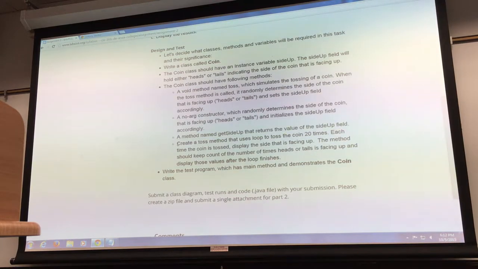You have to create another toss method. This can be overloaded or you can call it something else. And you toss the coin 20 times. If you write an overloaded method, you can pass an integer to it. Have we talked about overloaded methods? So you know, toss once, toss n times, polymorphism. That works.